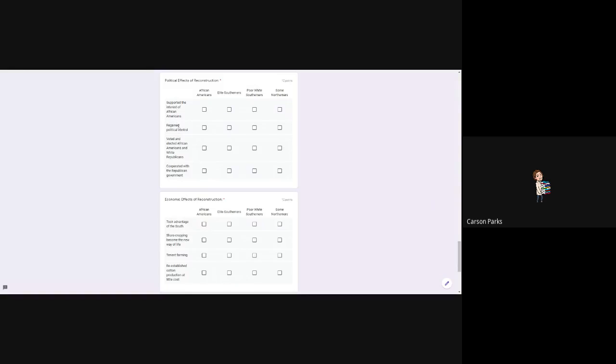Next, which of these four groups regained political control after Reconstruction? Which of these four groups voted and elected African Americans and white Republicans? And lastly, which of these four groups cooperated with the Republican government? Pause the video now to answer. You will check one box per row. So you should have one box for each group of people, no more than one per row.